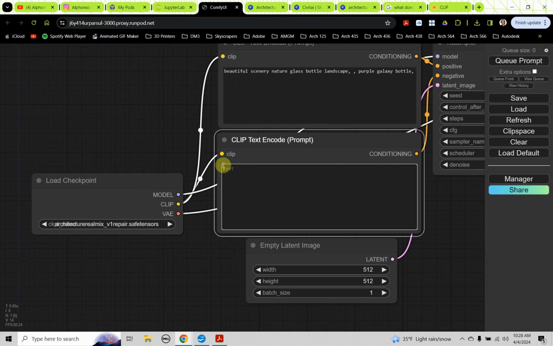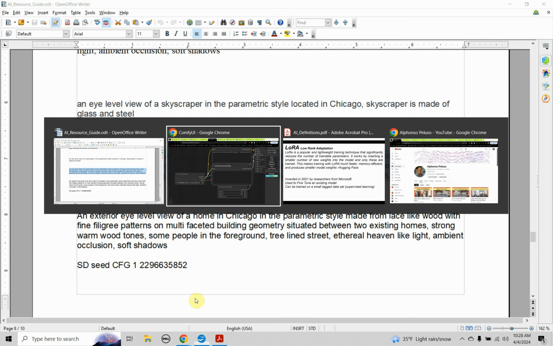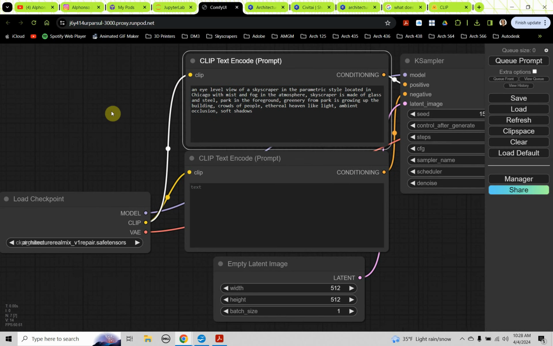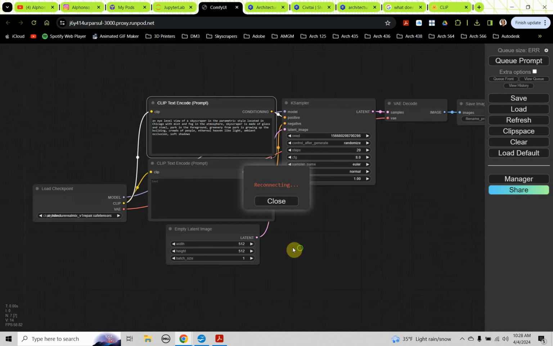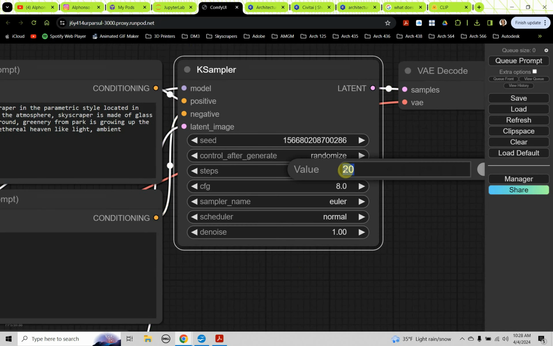and I'm not going to have any negative prompts. And for my positive prompt, I have one prepared that I'm going to Control-C and paste into my positive prompt. An eye-level view of a skyscraper in the parametric style located in Chicago with mist and fog in the atmosphere. Skyscraper is made of glass and steel. Park in the foreground. Greenery from park is growing up the building. Crowds of people. Ethereal heaven-like light, ambient occlusion, and soft shadows. So that's the prompt. So we have our Architecture Real Mix. I want to set a couple of other things. I want to set the amount of steps to 30.